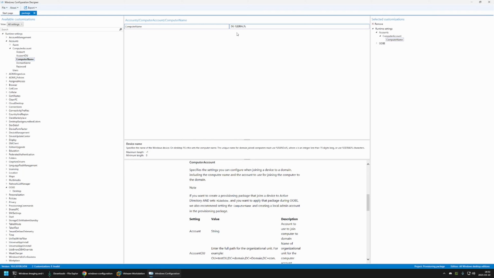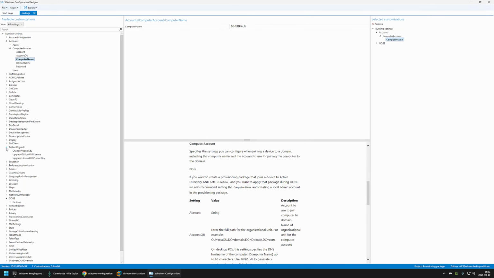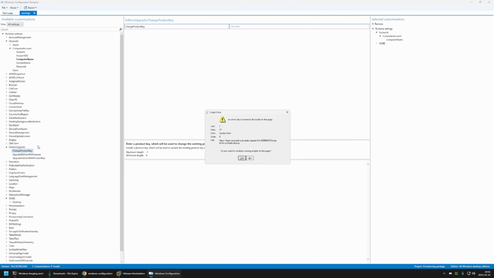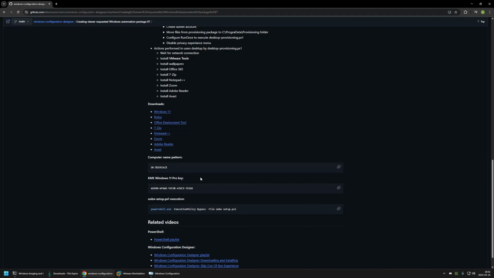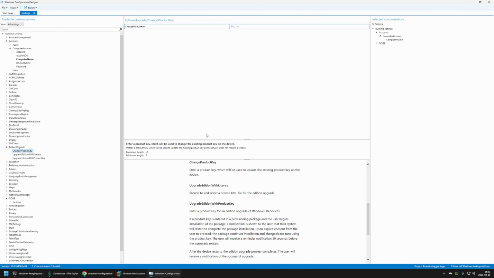Next, I will be providing the Windows license key, and for that we need to go to Upgrade, and then Change Product Key. Once again, I will go to my GitHub page and I will copy the license key from here. And this is a KMS key that is publicly available. So I will click on the button right here and go back to the package and insert the line in here. And the last step is to package all the files that I have in my downloads folder inside of this provisioning package and configure script execution.